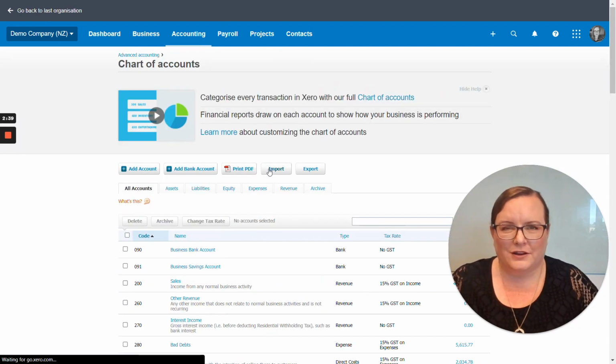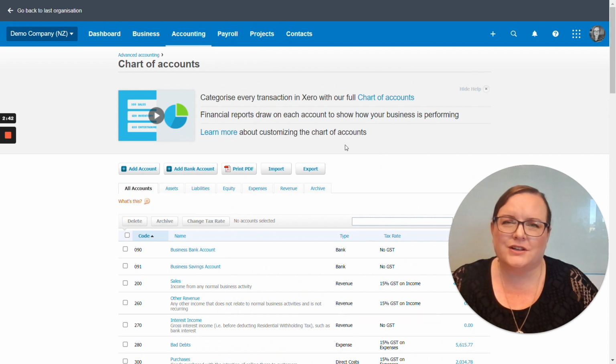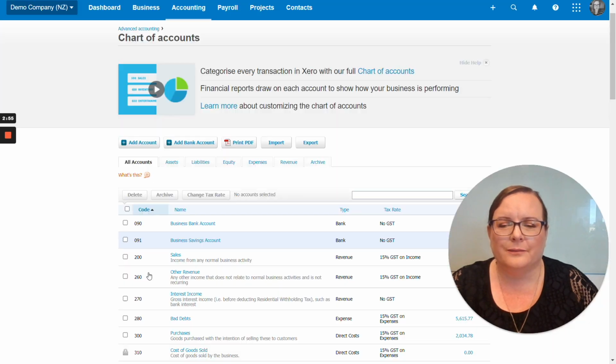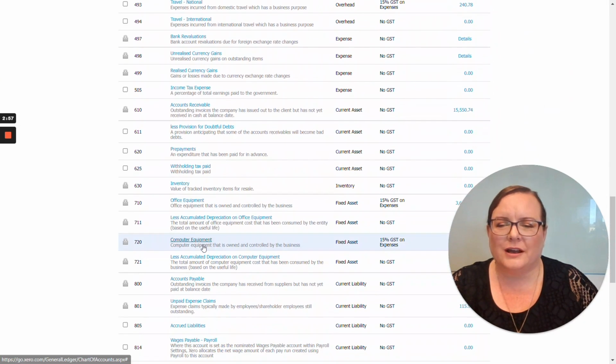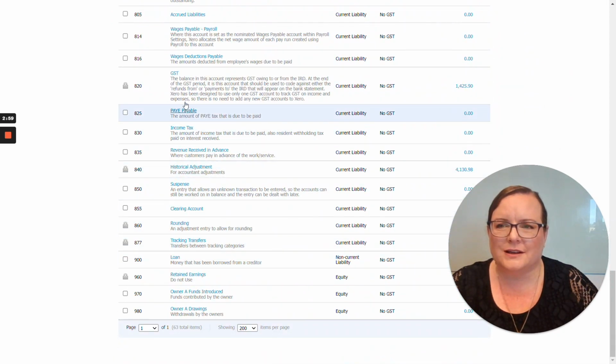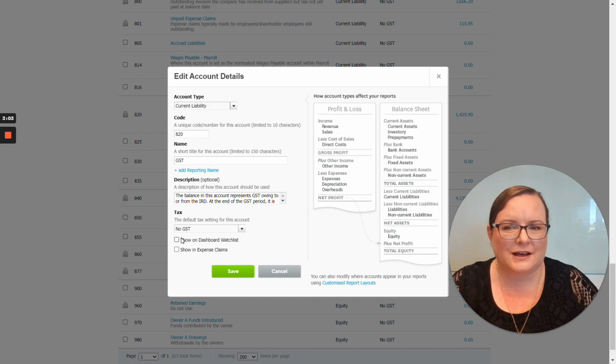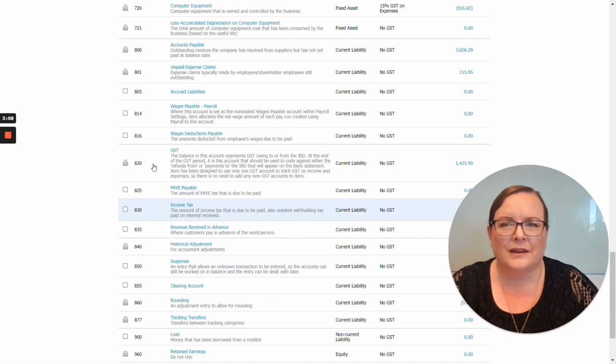So don't be afraid of the chart of accounts. If you're going to make changes to codes and you're not sure what you're doing, stop. However, if you want to track your sales on that account watch list, down here you click on the code and have show on dashboard watch list. So you may be wanting to track, and we'll go down and find the GST code. You may be wanting to see what your GST balance is at any stage. So again, we can tick the box, show on dashboard watch list, and save that.